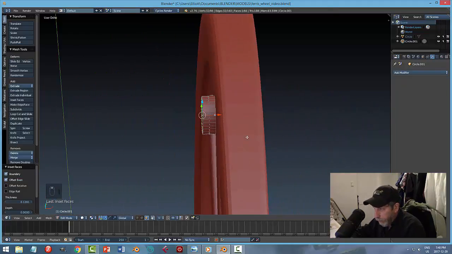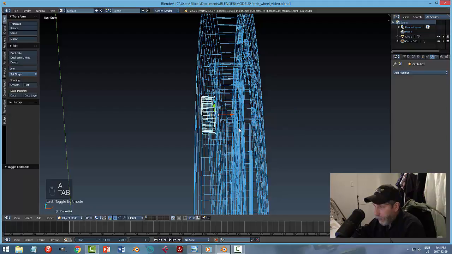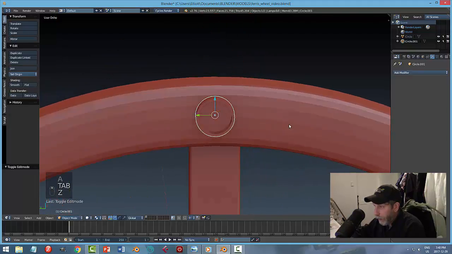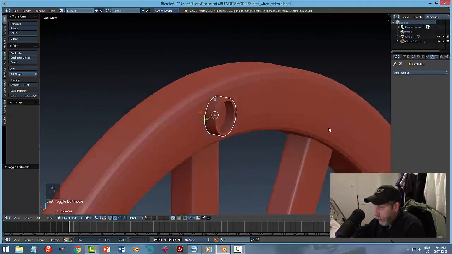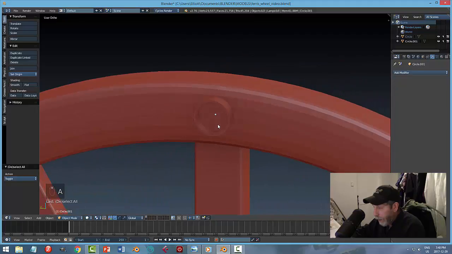Just bring it in a little bit. E to extrude, just bring it back. Go to wireframe if you want to see how far back to go. And let's come back out, have a look. And that's going to be like where the cylinders would click in. Let's make sure that it's actually touching. And it doesn't matter if this surface shows through on this a little bit.